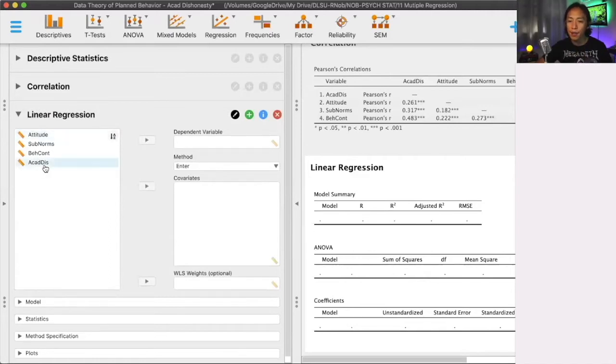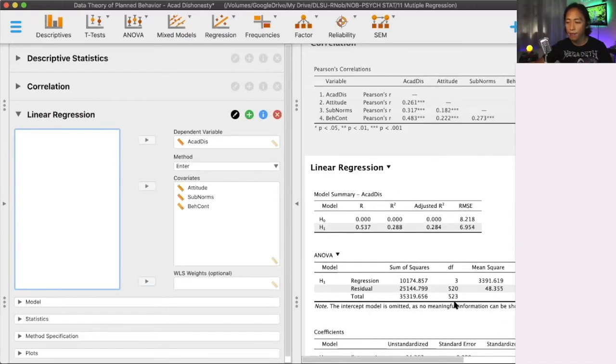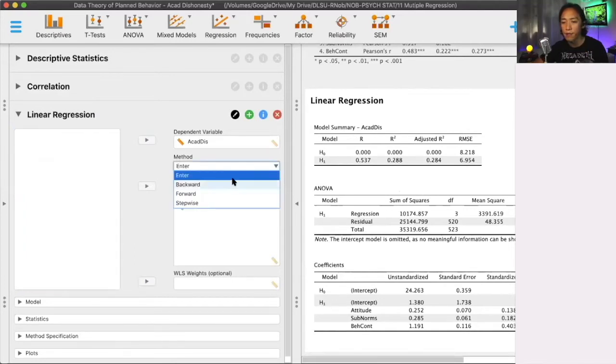So what is our dependent variable? Our dependent variable is academic dishonesty. So we enter that. What are our covariates or predictor variables? Covariates also mean predictor variables. So we have three. So we enter that. And we have our results here. The method of regression, so if you click on this drop-down list, you have enter, backward, forward, and stepwise regression. Since we're just doing a basic multiple linear regression, then we should select enter.